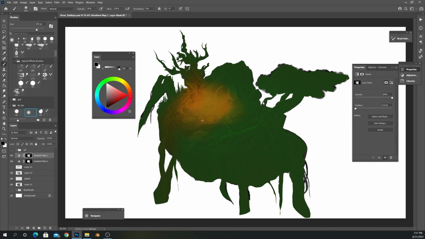So you can put gradient maps one on top of each other, and you're pretty much just masking those colors, and it works in a very similar way. So it just depends. There isn't really a right way or a wrong way to do this. You just gotta figure out what you're comfortable doing.